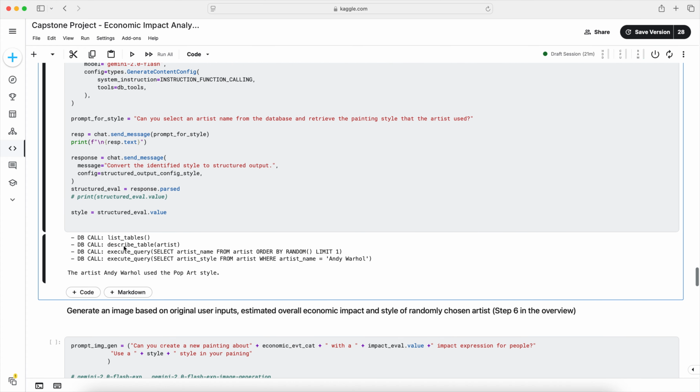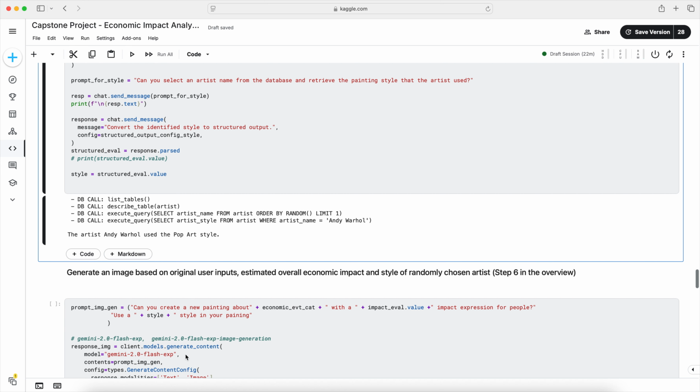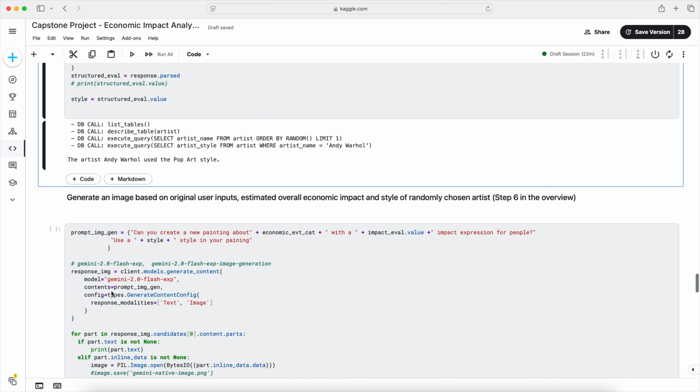We can see in here it's using the tools that were given as part of the function calling, and it selects one artist from the database, Andy Warhol. Andy Warhol was using the pop-art style, so we will capture this as an input for the final step.